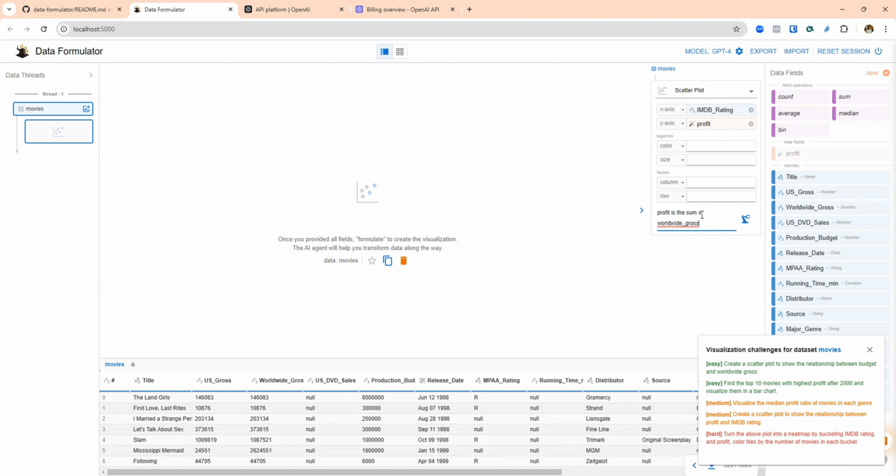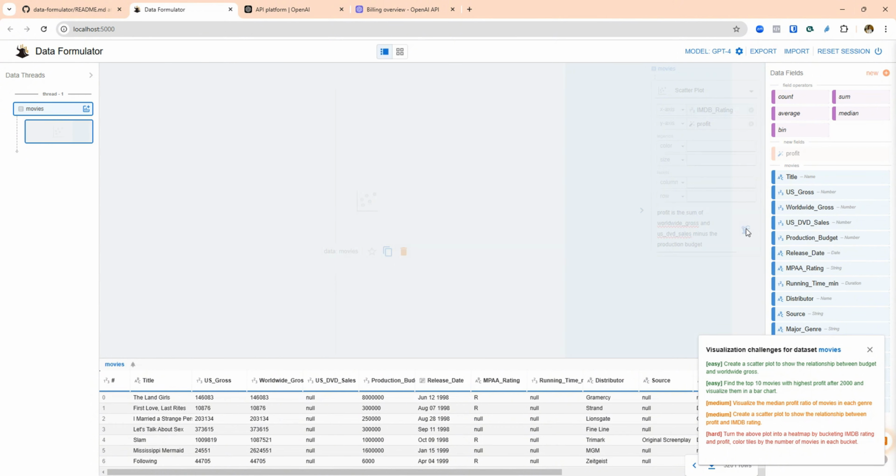In this case, worldwide gross and the US DVD sales, which is always null in this data set, so I don't think it matters, minus the production budget, that basically gives us the profit. And let me hit this button, which will generate the graphic for us.